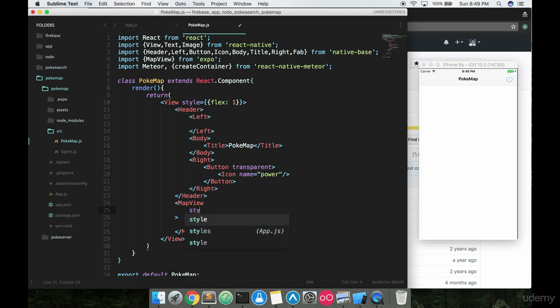So the first thing you want to do is add in a style prop, and this is just going to take a flex 1, so we don't have to break it off. And then we want to add in this prop built into the map view called initialRegion. You're going to need this prop in order to tell the map where to center at to start the map off. And this is going to take an object, and we'll just kind of tab it out like this.